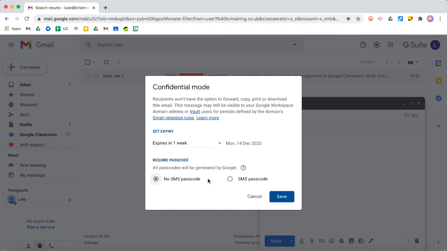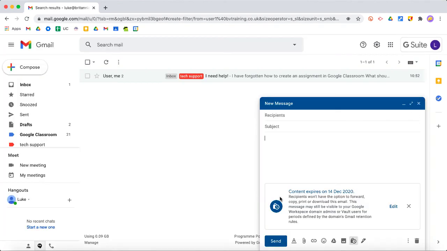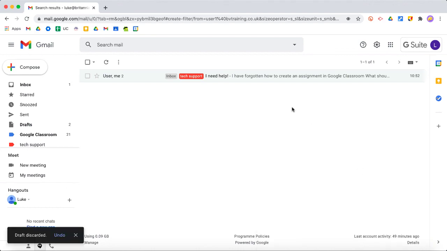You can also add a second level of security. So you can ask for an SMS passcode to be texted to their number, but for this to work, you need to know their mobile number. You don't have to send any messages, but if I went ahead with that and I sent it to someone, it would ask me what is their mobile number. And then Google will send them a text when they try and open the email, and they'll need to have their phone with them. So that could be really useful if you ever have to send any sensitive information.